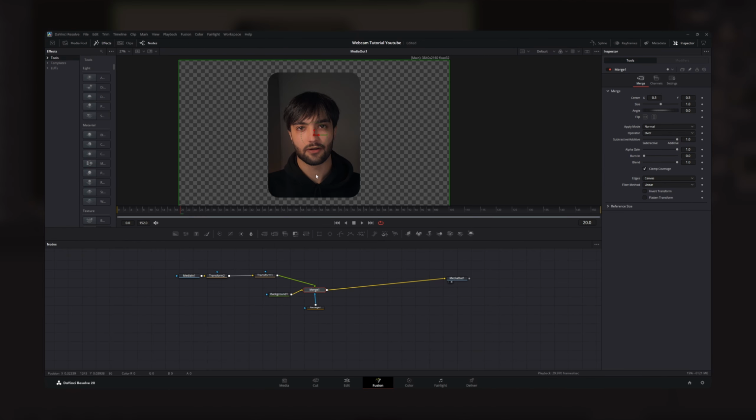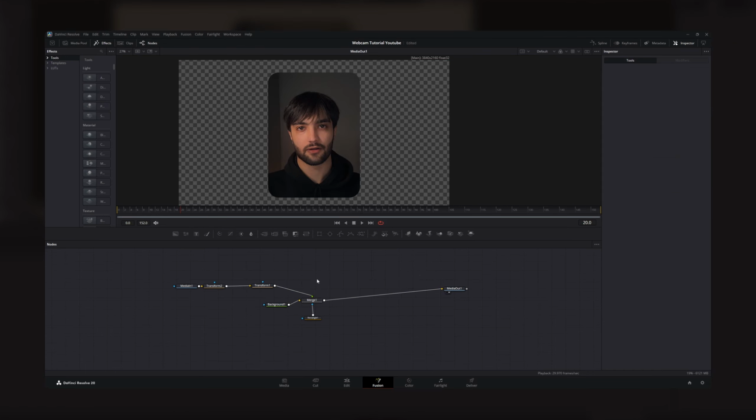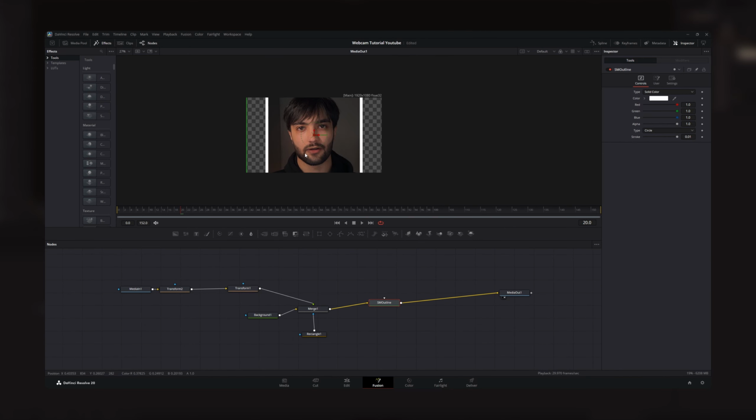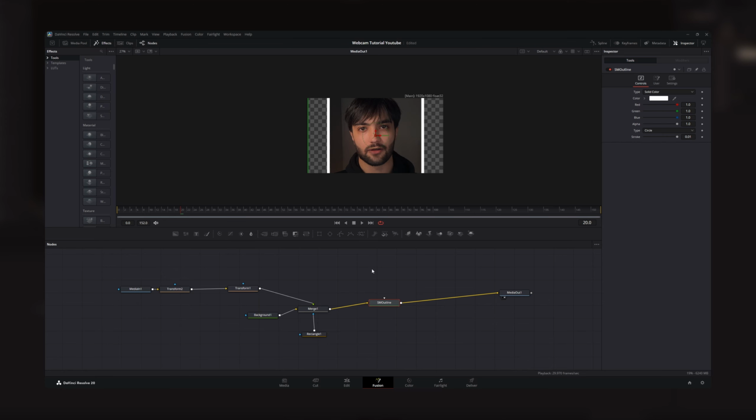Now let's go back to Fusion to add a frame to our webcam. For an easy, simple white border, I'm gonna add this SM outline node here. You can find the link to it in the description down below. You can download it for free. I'm gonna add it after this merge node, but sometimes it messes with the resolution.